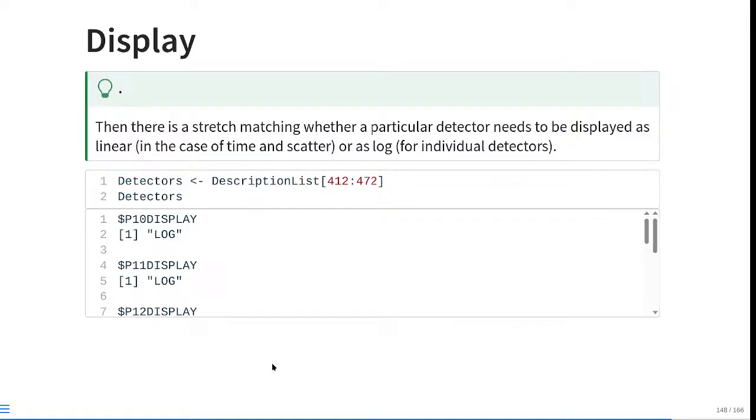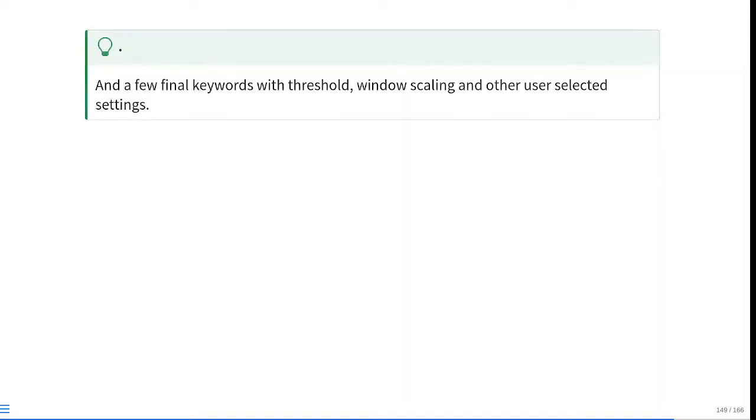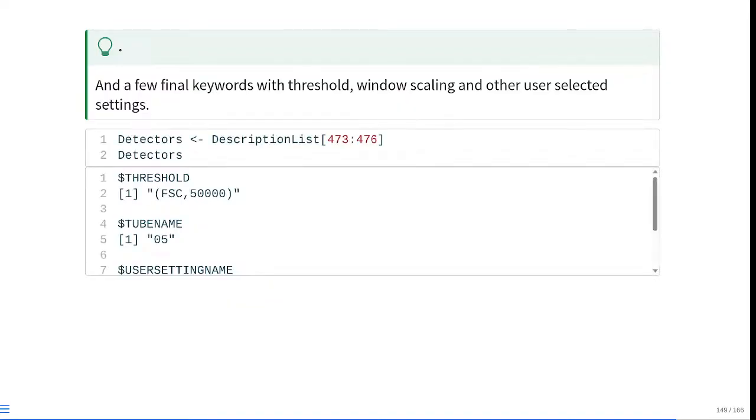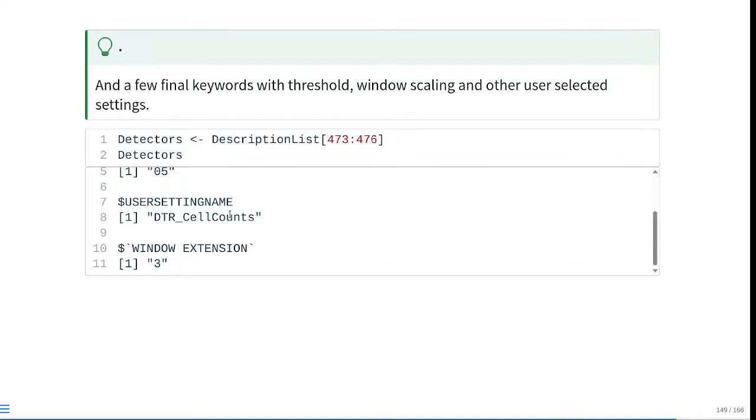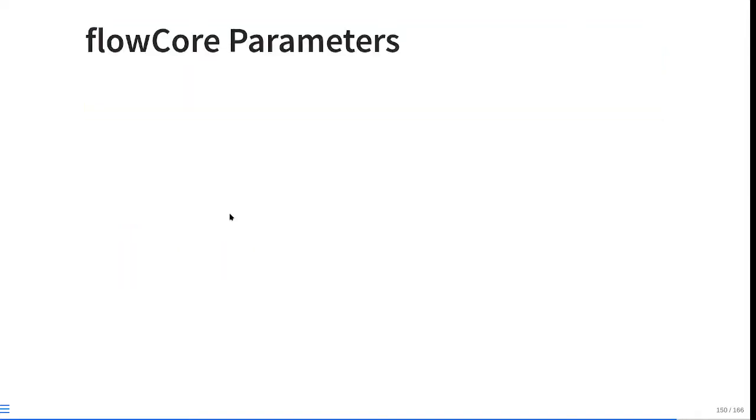Basically, this is what's used by the commercial software to know whether you need to visualize this in linear or log scale. It's not something that you're going to interact with directly, so it's most of the time ignored. And then the very final detectors in that particular list are some of your final settings that you would do on an individual experiment, like what was the threshold set at, what was the tube name, what were your user settings, and what was the window extension on that particular day.